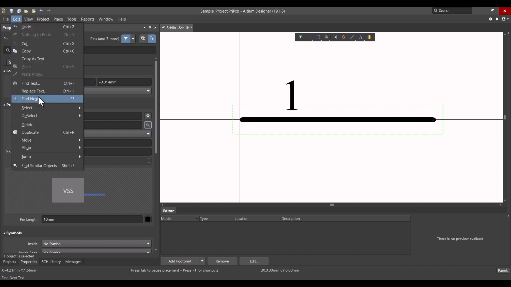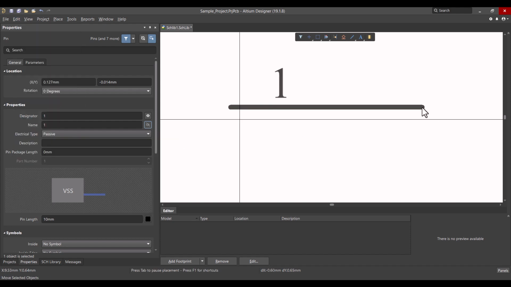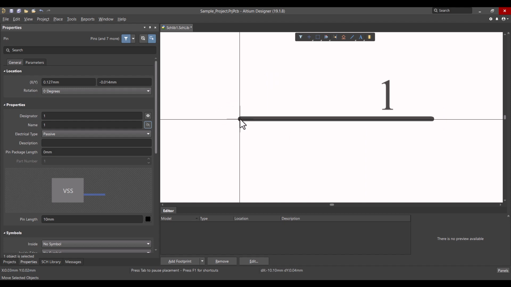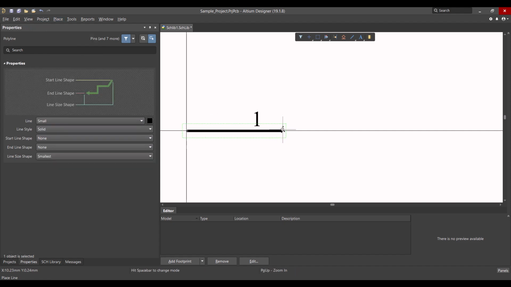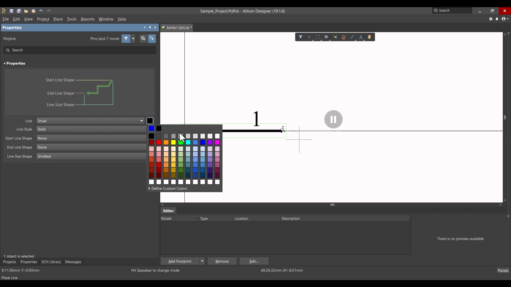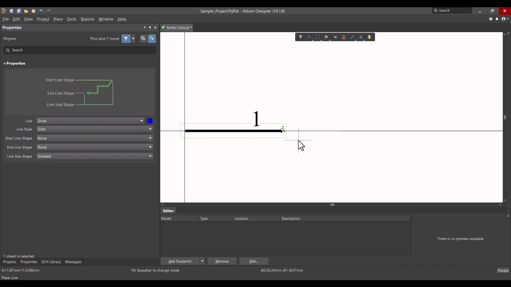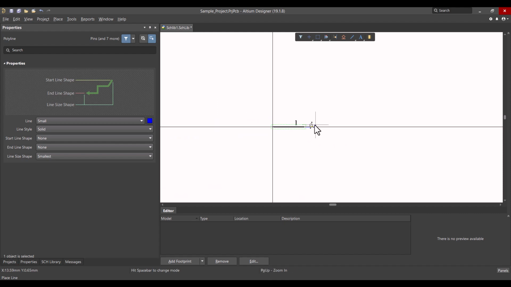Then as you can see, the dotted end of the pin is facing at the wrong direction. So let's rotate it by move selection command. So just press spacebar on your keyboard to rotate the object. Now we can add the body of the LED. So just place line. Again, press tab on your keyboard to access the properties. Then you can start drawing the line.